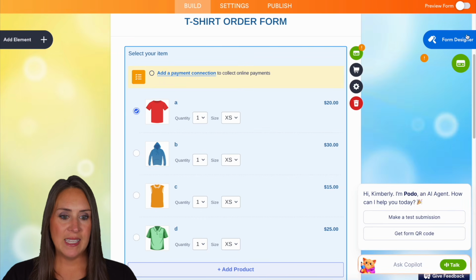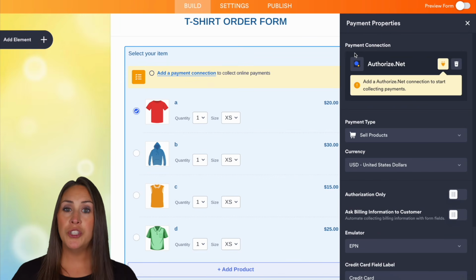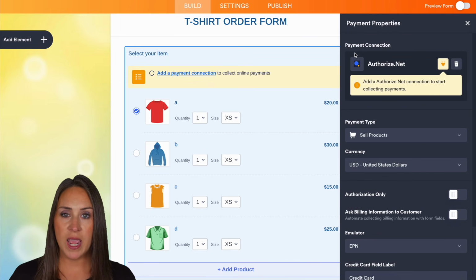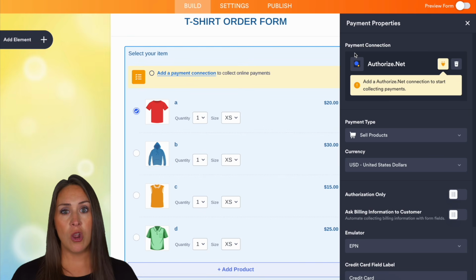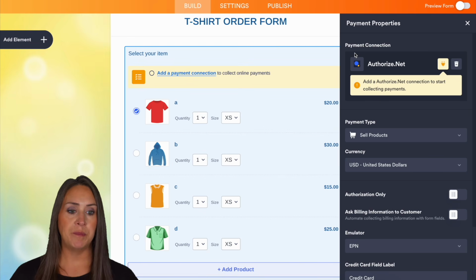Now next, if I X out of this, we see right here we have the payment properties. This is where you're going to choose your payment gateway. Now the great thing about our payment gateways is we have over 30 to choose from. It is free to utilize. The only fees you're going to be incurring are the ones that are required from that payment gateway.